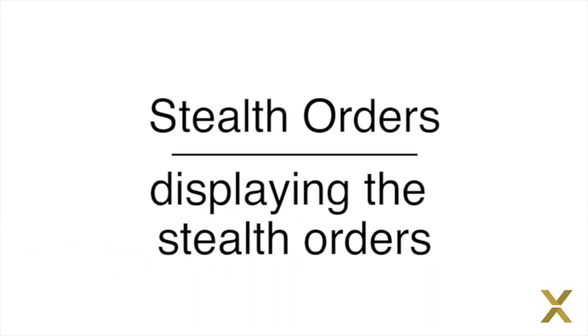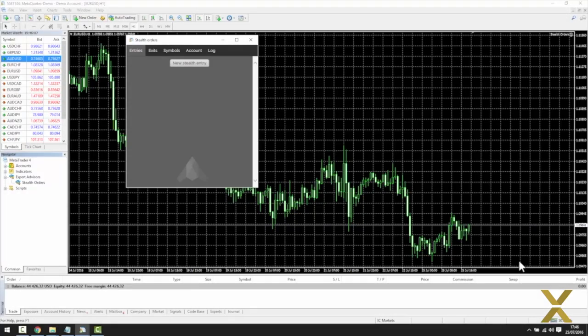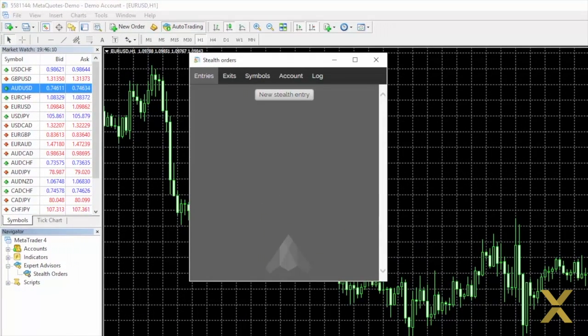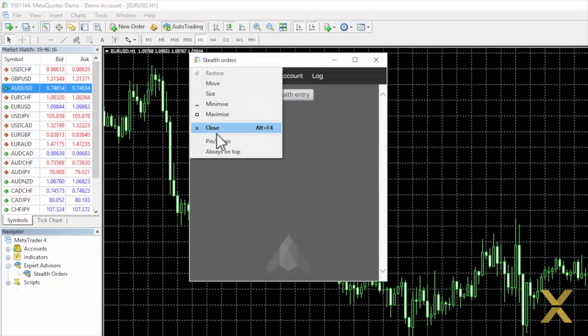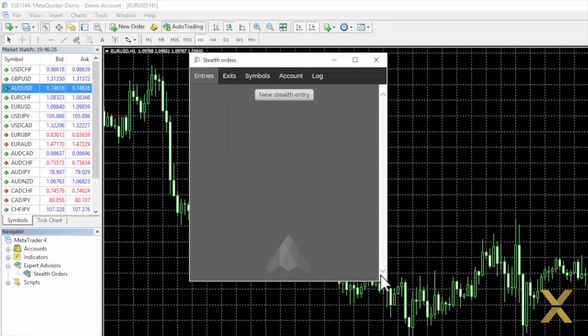Displaying the Stealth Orders. You can position the Stealth Orders anywhere on your desktop or on the chart. If you want to pin it to the chart, simply click on the top left icon and select Pin Unpin, and then drag the Stealth Orders box to the size you want.